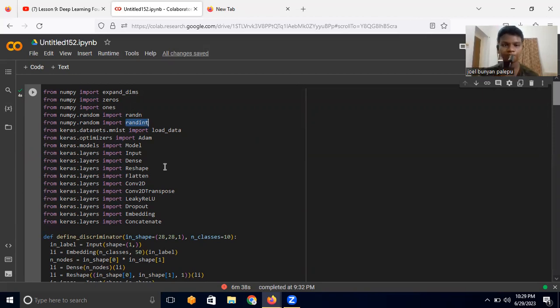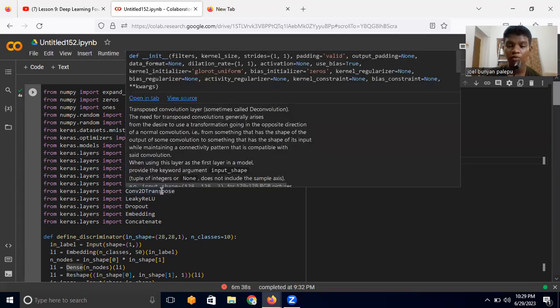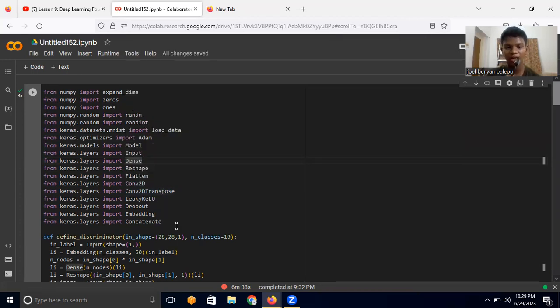And then we'll also be loading the MNIST data, all the handwritten digits data. We'll be importing that data from tf.keras.datasets.mnist. And then we're also going to import the Adam optimizer for optimization, and Model to create a model function pipeline. We'll import a bunch of layers: Dense, Reshape, Flatten, Conv2D, Conv2DTranspose, LeakyReLU, Dropout, Embedding, Concatenate.